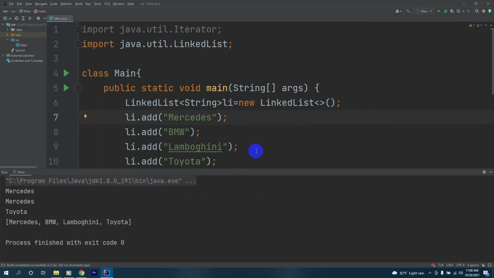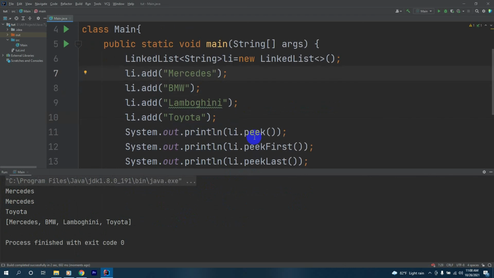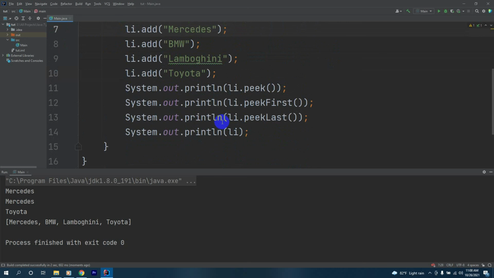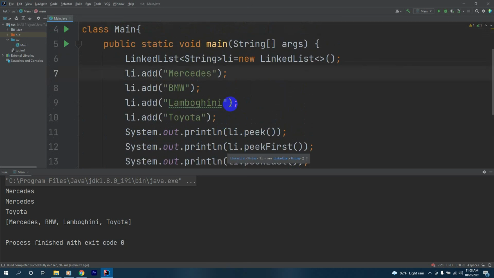This time we got Mercedes as the output because the peek method prints the first value of a linked list, and peekFirst printed Mercedes again. And after that peekLast printed Toyota from the linked list. So after this, we got Mercedes, BMW, Lamborghini and Toyota printed. So peekFirst brings out values and doesn't remove them, but it prints them out. That's what the peek methods do in a Java linked list. Peek got the first value and printed it. PeekFirst printed the first value again, and finally peekLast printed the last value of our linked list.